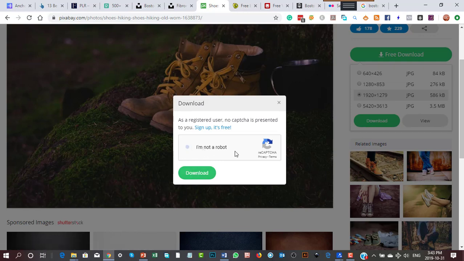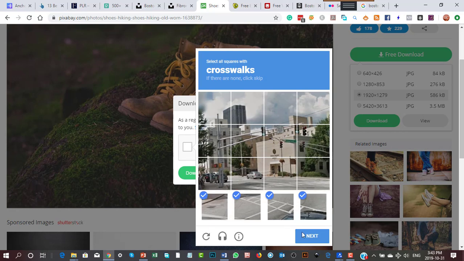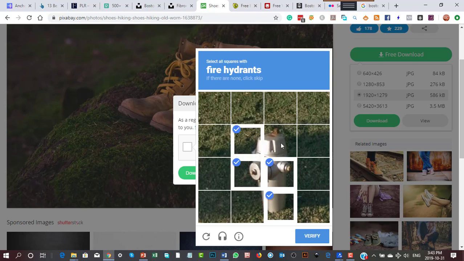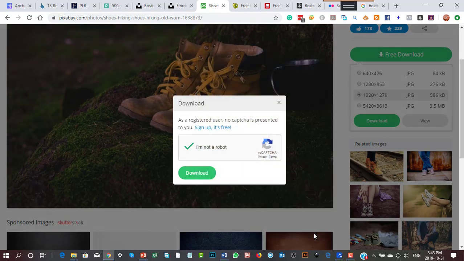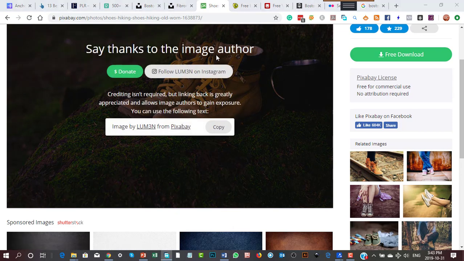So no, I'm not a robot. So I'm not sure if I'm doing this right. Fire hydrants. And then it sometimes asks you to say thanks or donate, but I don't think you need to or do any credits. It's just a case of, oh, thank you, that was nice.